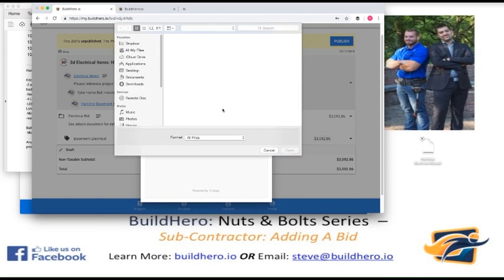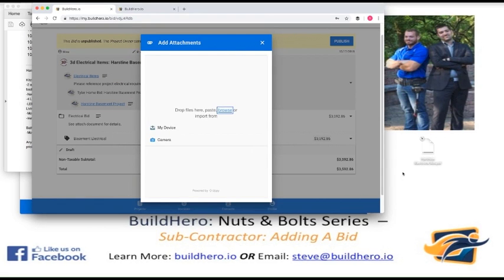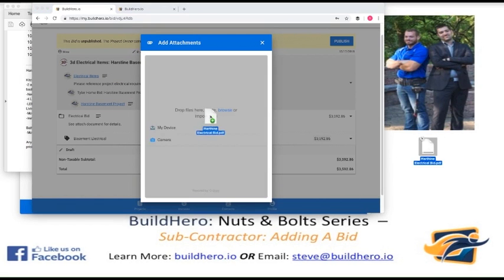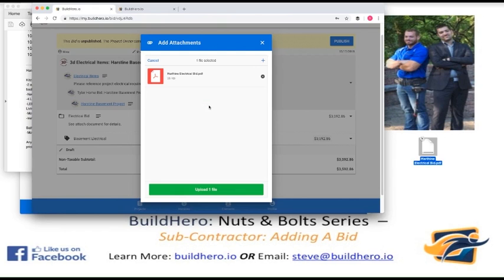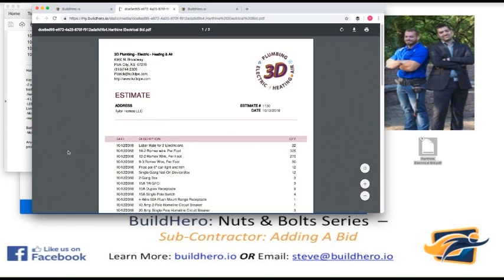So you can click browse and actually search the attachment if you want from here. Or I actually pulled it right here and dropped it in. So I'll upload my file. So here's my file for me. So I could click it as the general contractor and see this here. Download it if I want.